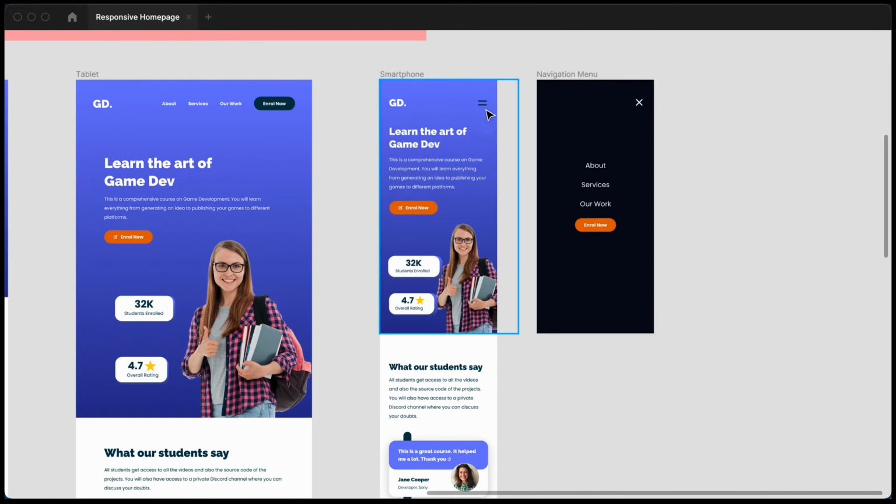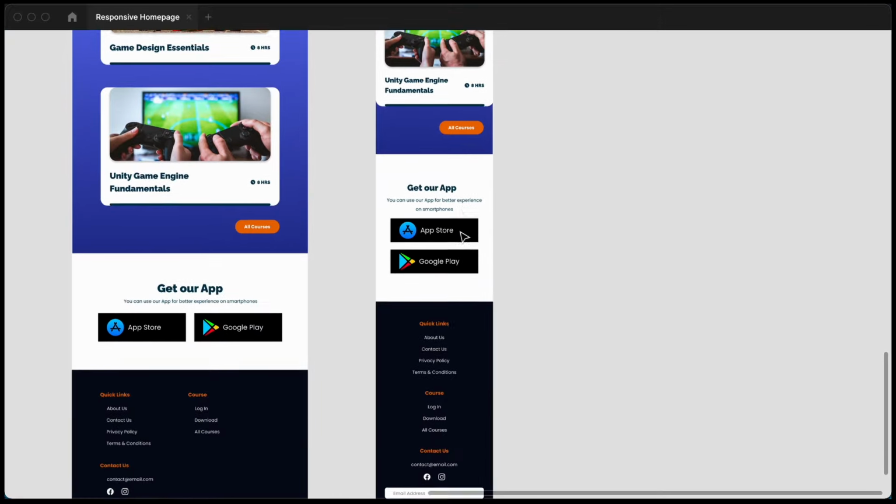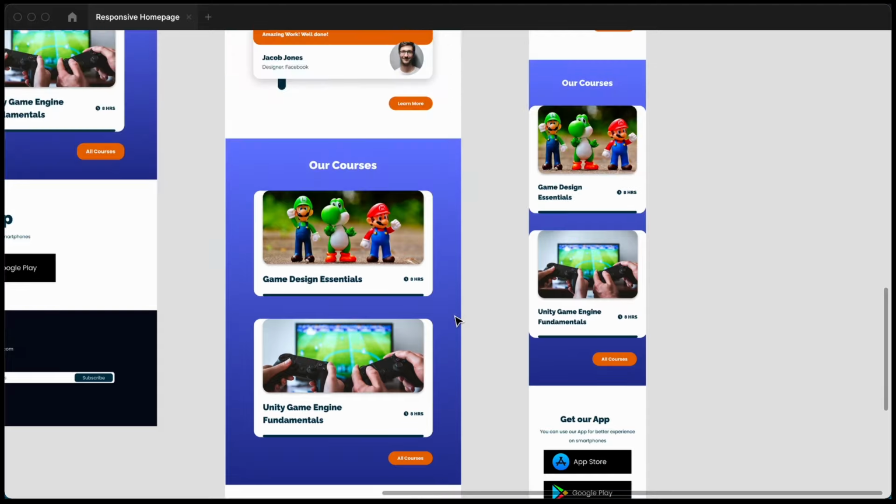Now for the smartphone version, we don't have these menu items displayed over here. Instead, we have this menu icon. And if I click on this, we're going to see this menu over here. And if we scroll down, we can see that we have a different layout for our smartphone version. And for the footer, we have a one column layout. So this is our Figma design.